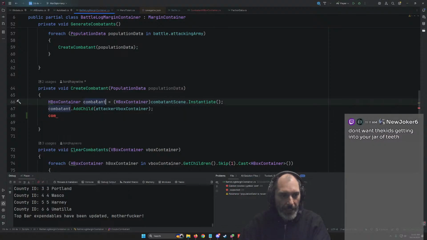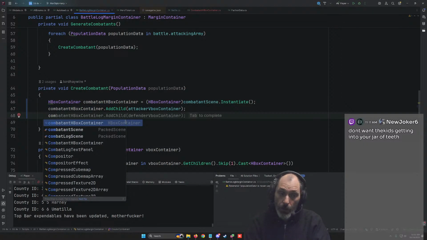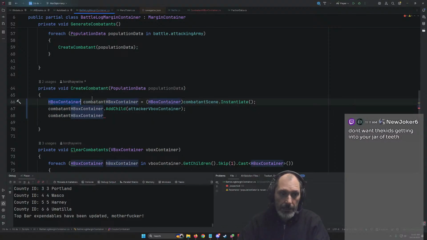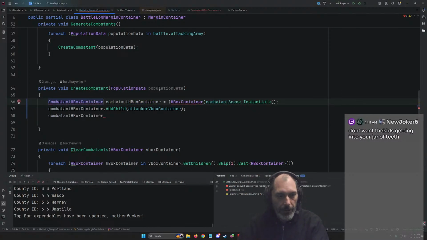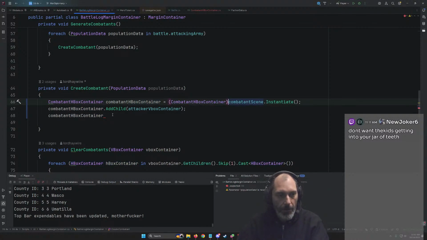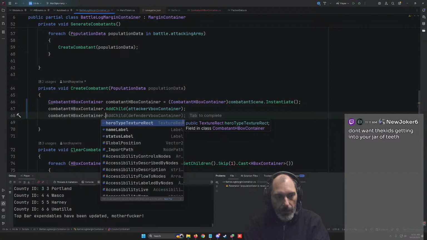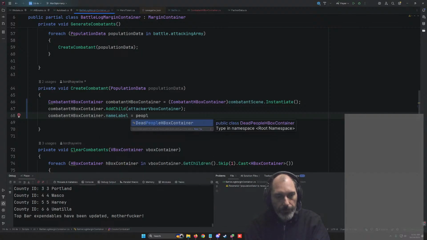Let's call this combatant HBox container. This is going to be a combatant HBox container. And then this is going to have, we're going to do the name label first.